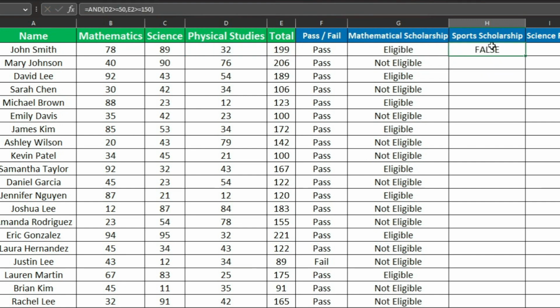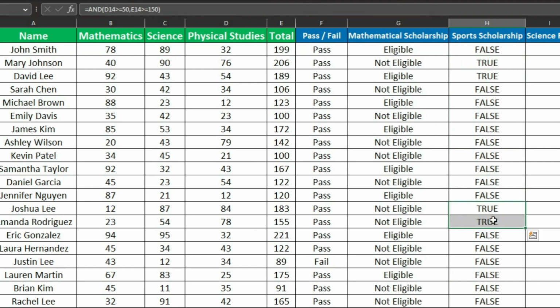It says false. That means this person has above 150, but his physical studies score is less than 50, so he will not be eligible. Let's try it out here. There are only a few students who are eligible to get the sports scholarship. Awesome. Let's make it more realistic by writing names.